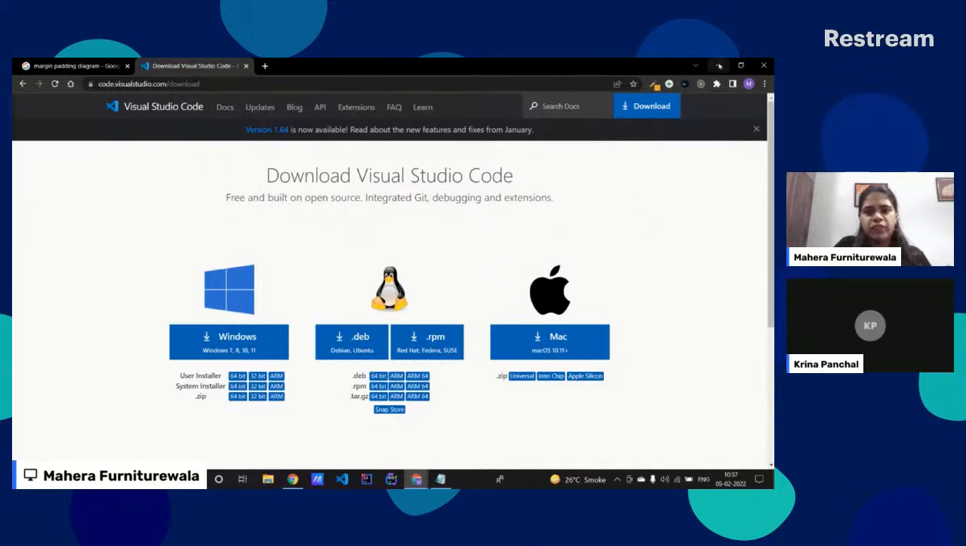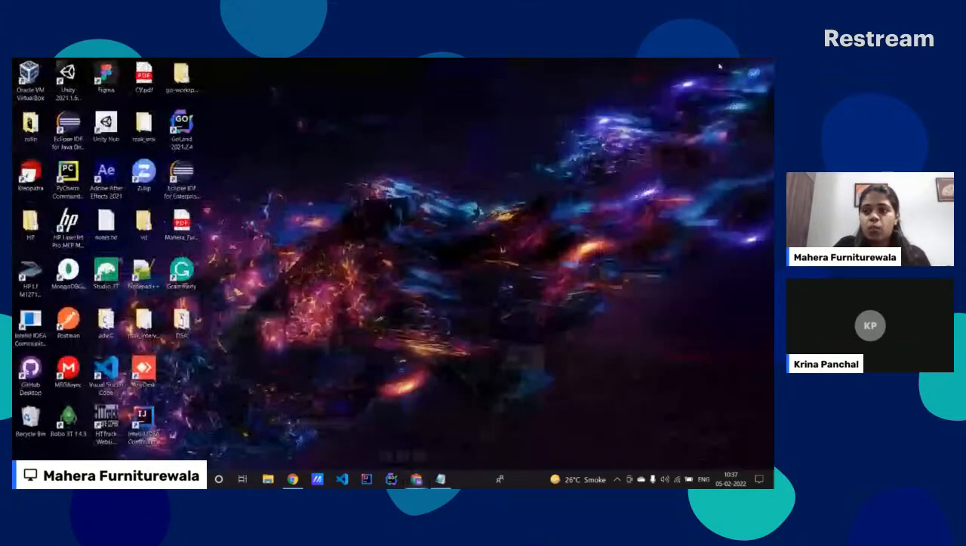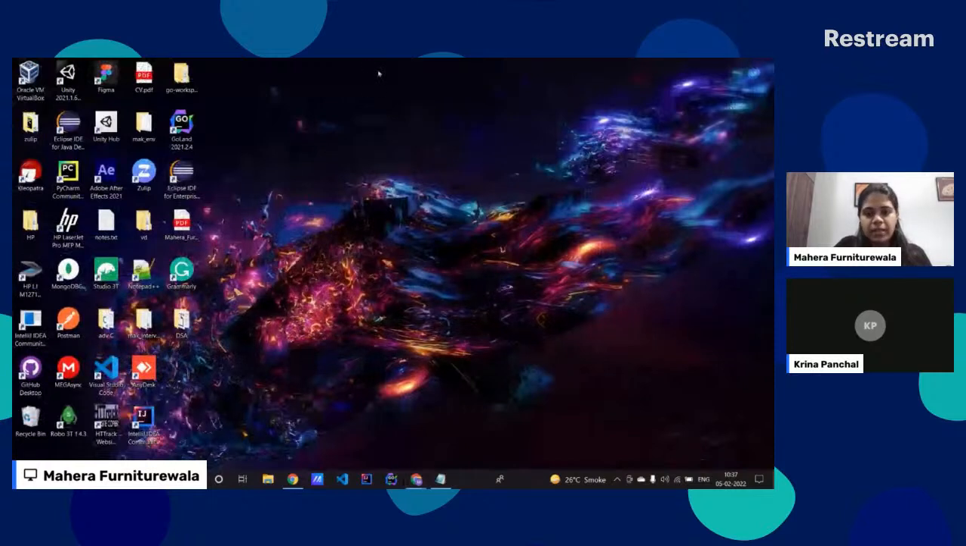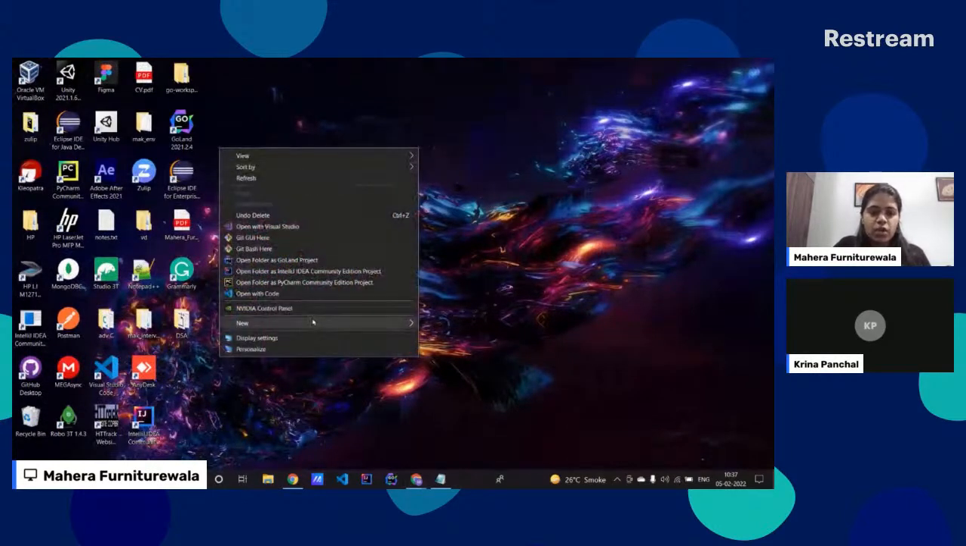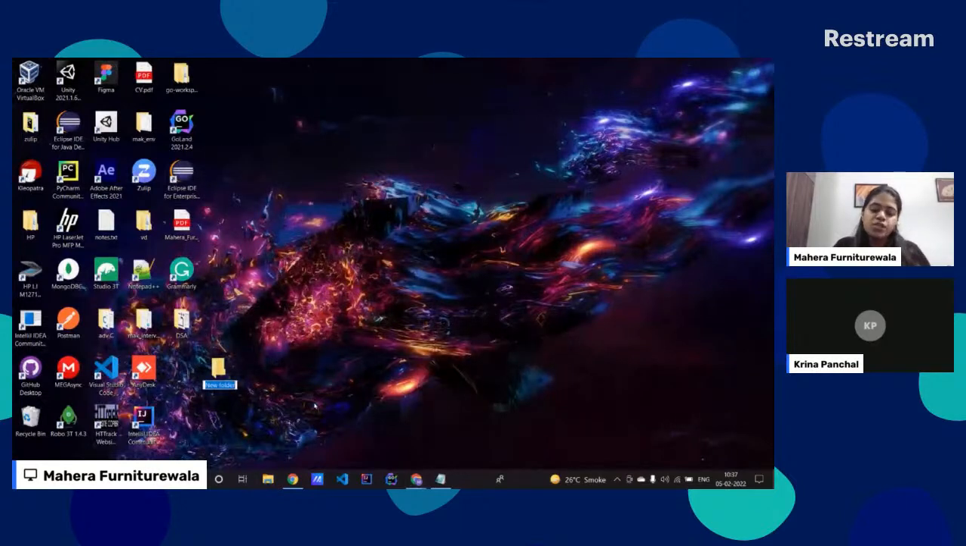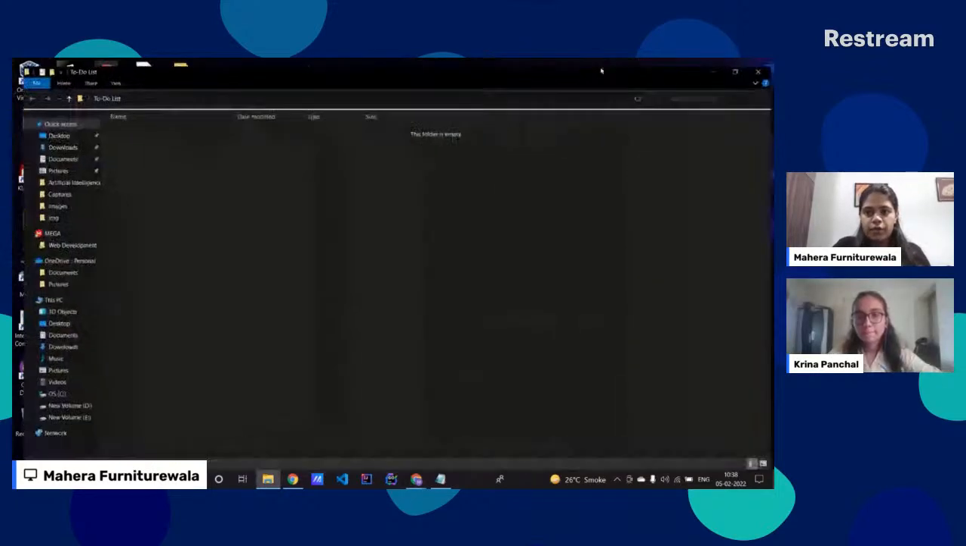Okay, so I think I can move ahead. Next, I'll be using the desktop as my root directory. You can go anywhere in your PC and create a new folder. Since we're making a to-do list, I'll name it to-do list, and I'll open the folder.